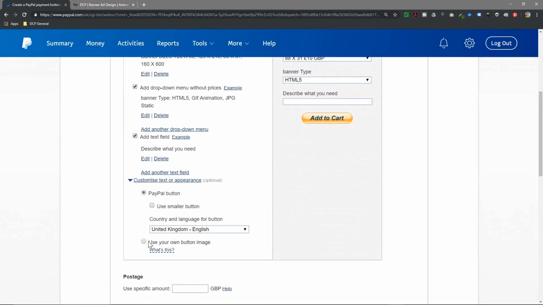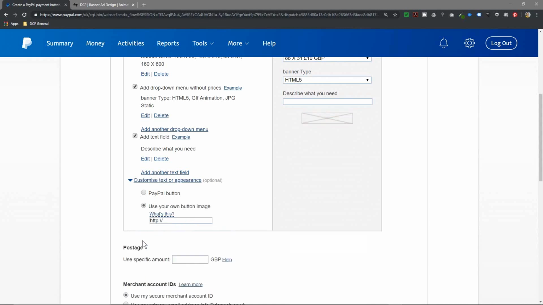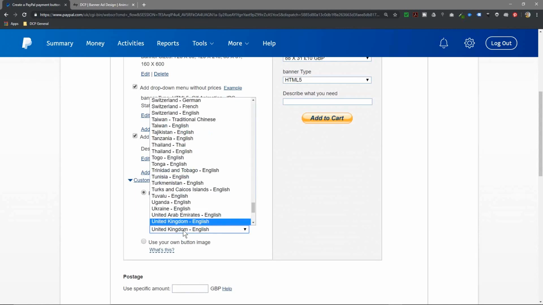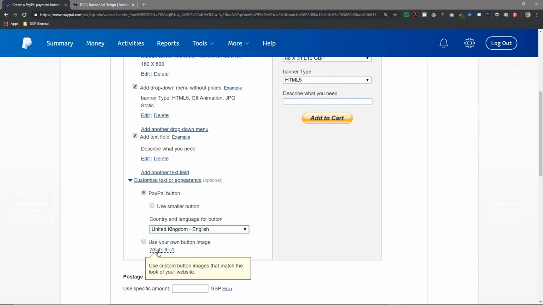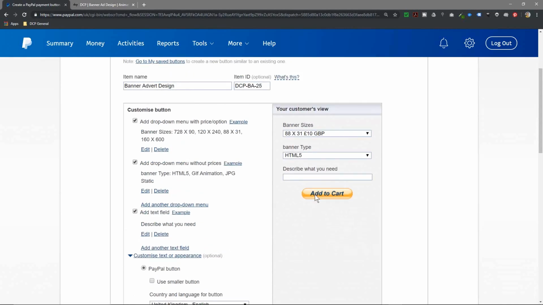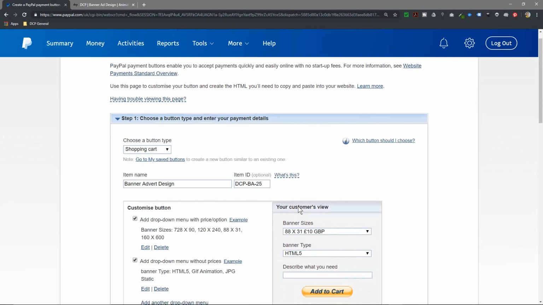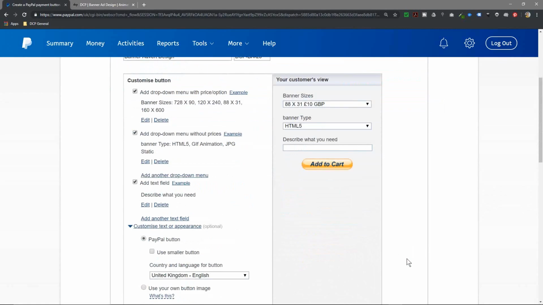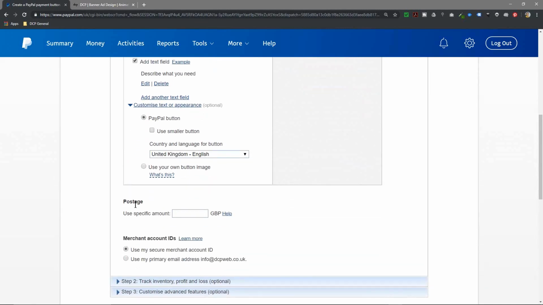Now I do believe, let me see, I'm pretty sure, maybe I'm wrong, but let's see. I thought there was a way to change it, add to cart and add to basket. I thought there was a way to do that on PayPal, but maybe I'm wrong. Maybe that was something else. Maybe it's in here. No, so just add to cart, and then postage.